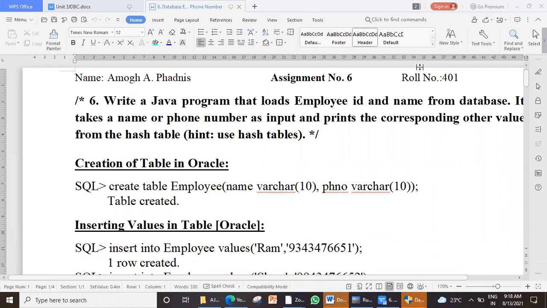What is the full form of JDBC? Java Database Connectivity. J is Java, D is data, and B is base, database, and C is connectivity. Clear?